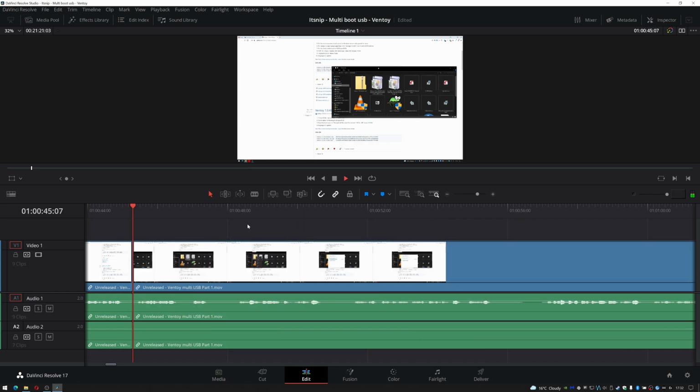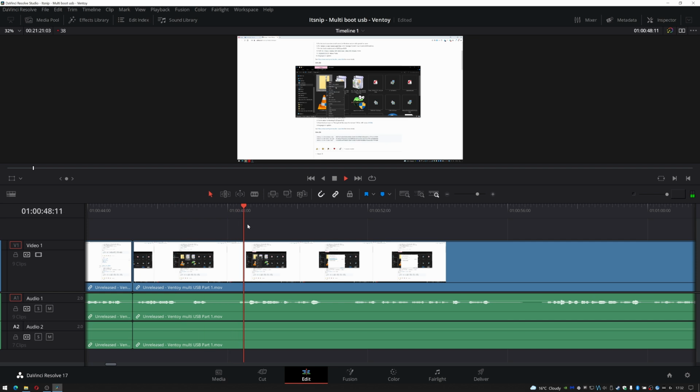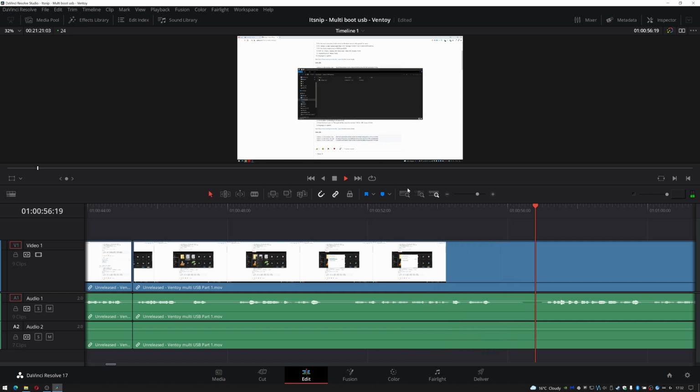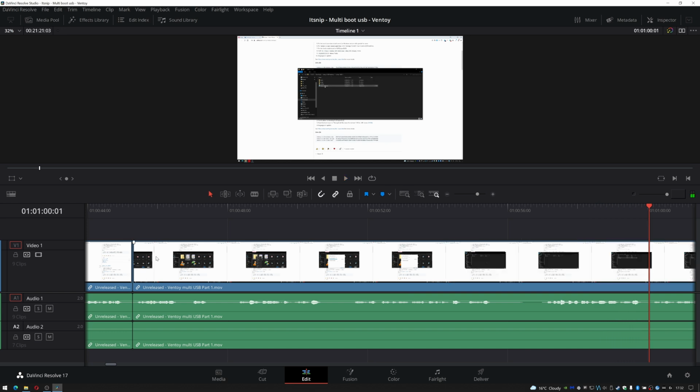Once you've done so, find it in your download folder, right click, extract all, and just give it a folder name. I'm just extracting it to the default, and there we go. As you can see, it created a folder called Ventoy. If we go in here, okay, there's a lot of white space here.